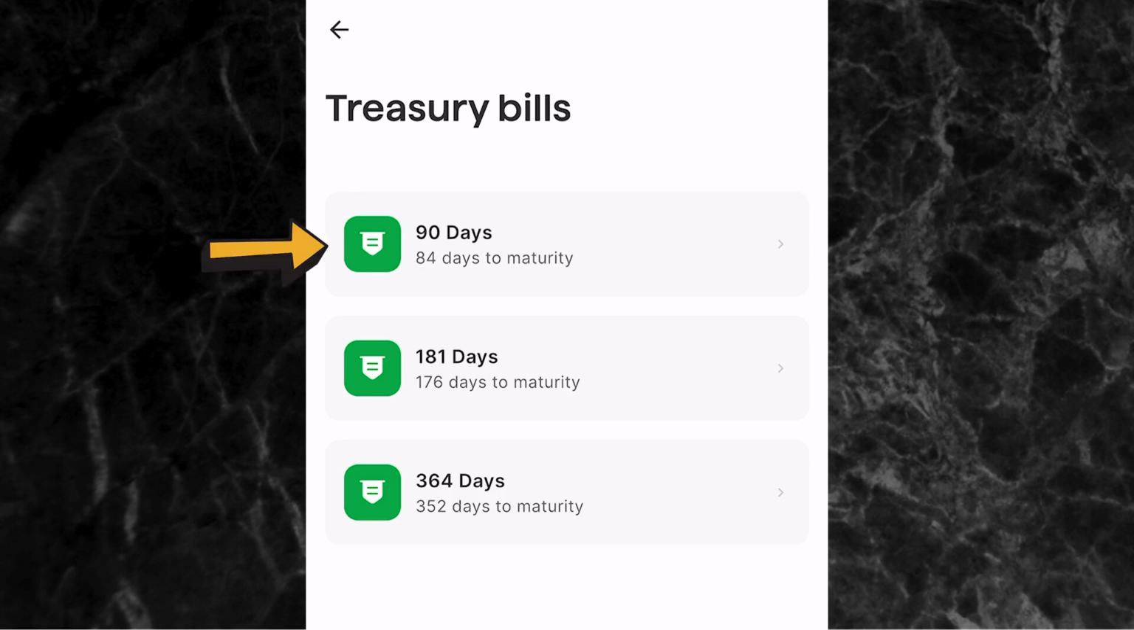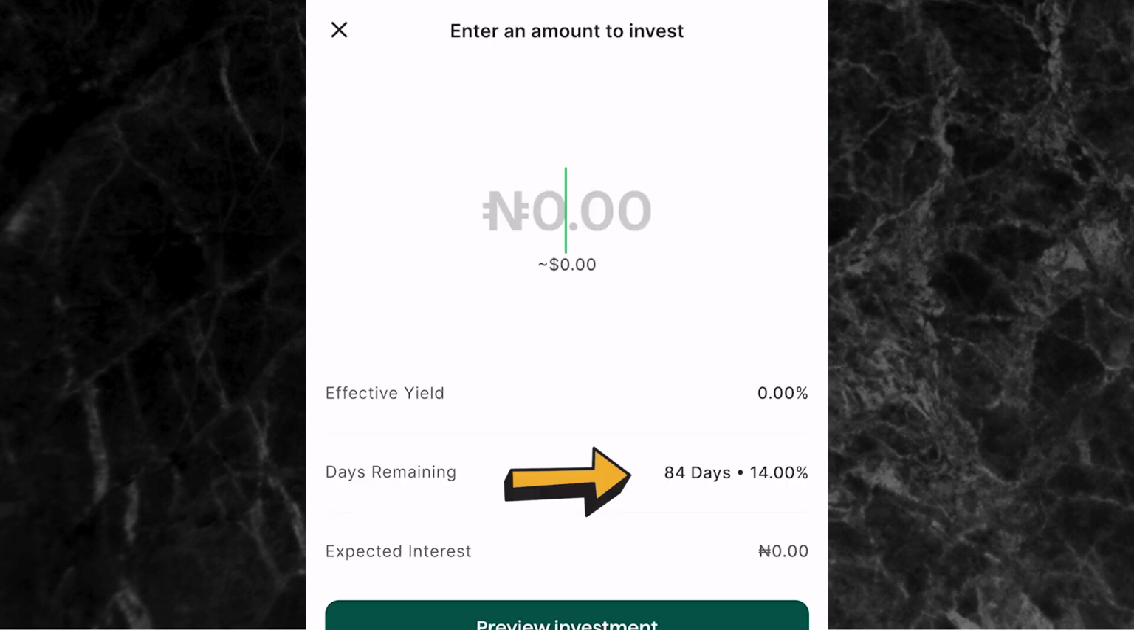If I click on 90 days right here, you can see it says I'll be earning 14%, and it's just 84 days left for it to mature. So you can see I have 14%. That means if I invest in this one of 90 days, I'll be getting 14% annual interest on my money. Now let me go back and check for the other ones.